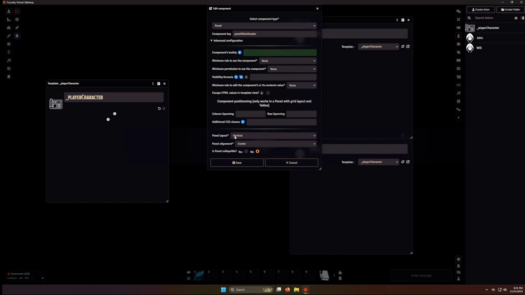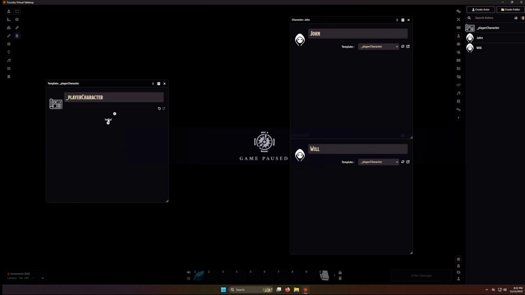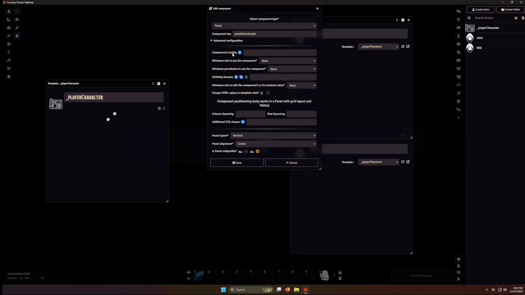Next up is the advanced configuration settings. The component tooltip will create floating text by the user's cursor on hover, which is a great way to explain nuance about your character sheet to your players without having to be visible all the time.